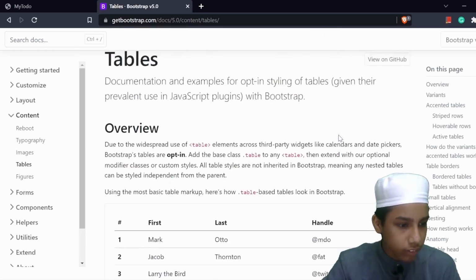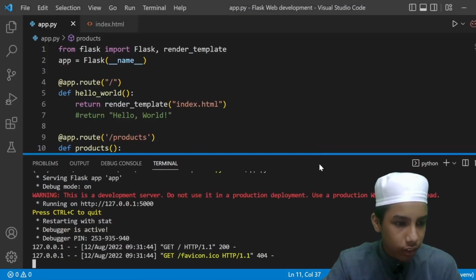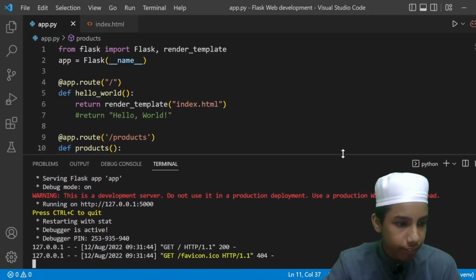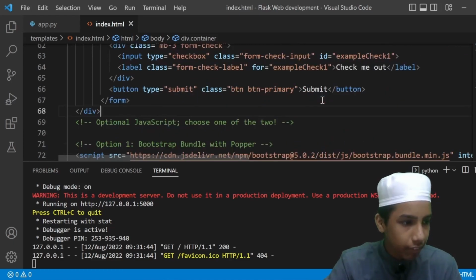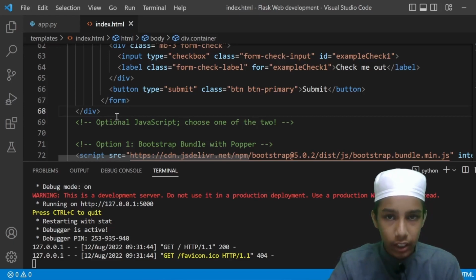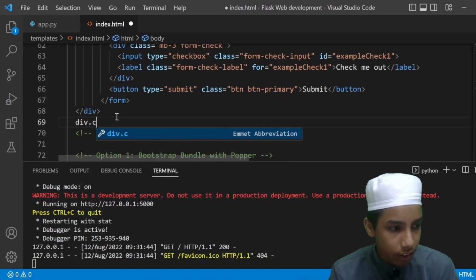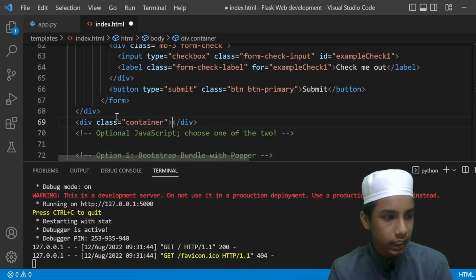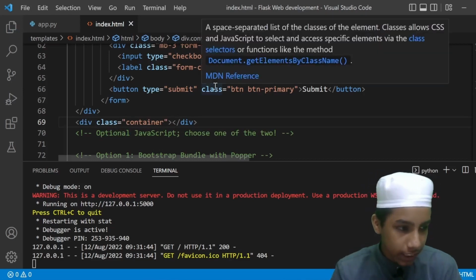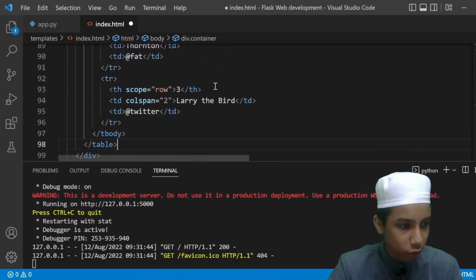Here we have all of this stuff, and now I'm going to go into VS Code and make this a bit smaller. I'm going to go into index.html. Right now I'm going to create a div.container, something like this. Okay, so we have this div.container, and now I'm going to paste that one here itself.